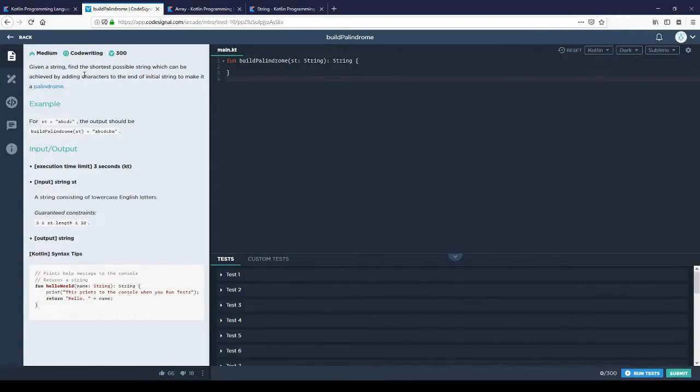Build palindrome. Oh, this one's a little bit harder, I would say. Shortest possible string. So given we have a string, we're going to add something to it. We start from the middle, and if it is not possible to build a palindrome from the middle, we move over to the next one, and so on. So this is like n squared, I would say. So we need a function check palindrome, and it returns a boolean.